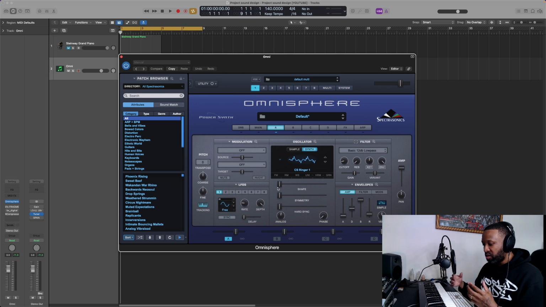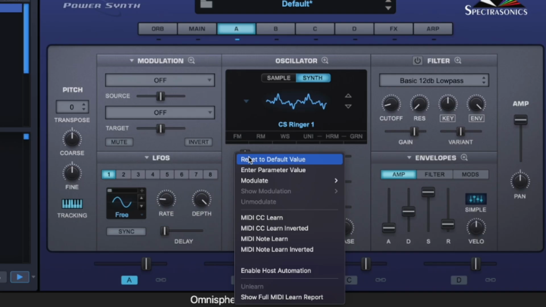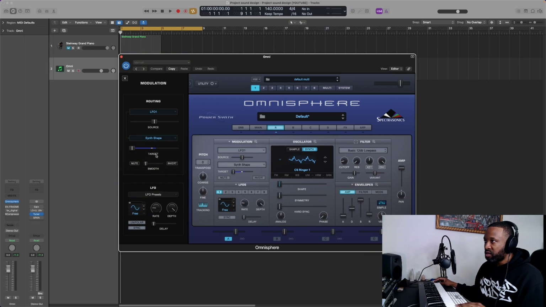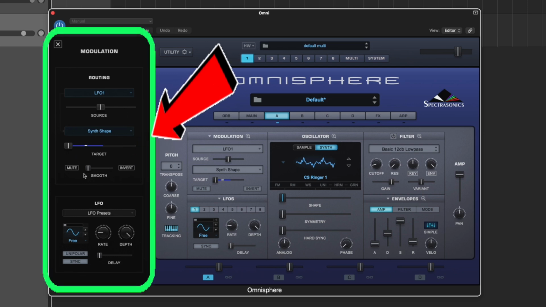Now, what I'm doing here is called modulation. Now, modulation means to create movement and change within the waveform as it moves through it. Now, to create this modulation, all I have to do is right click on the slider right here, and then you go down to this option, modulate, and then I'm going to modulate with LFO. And as you can see, this option pops up right here.